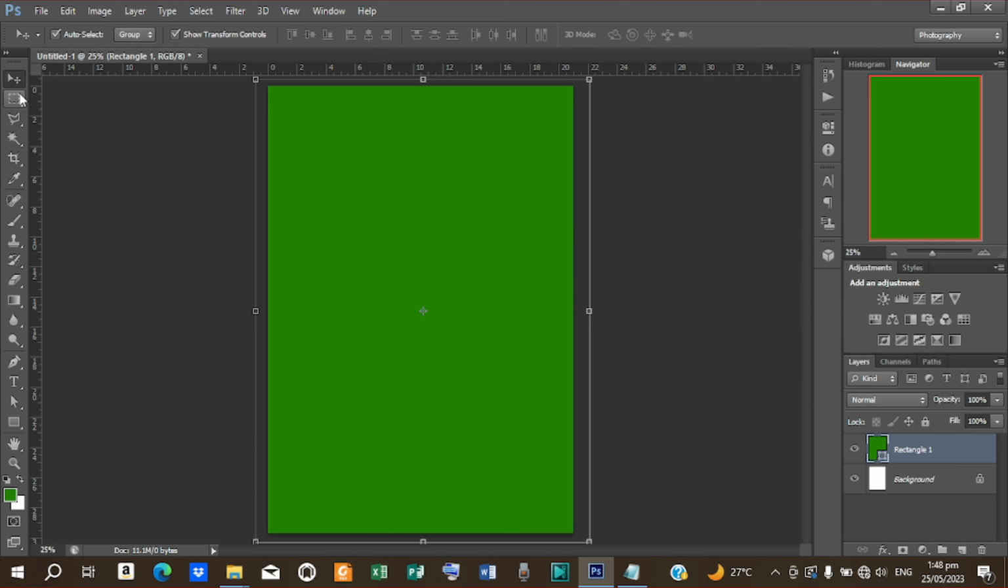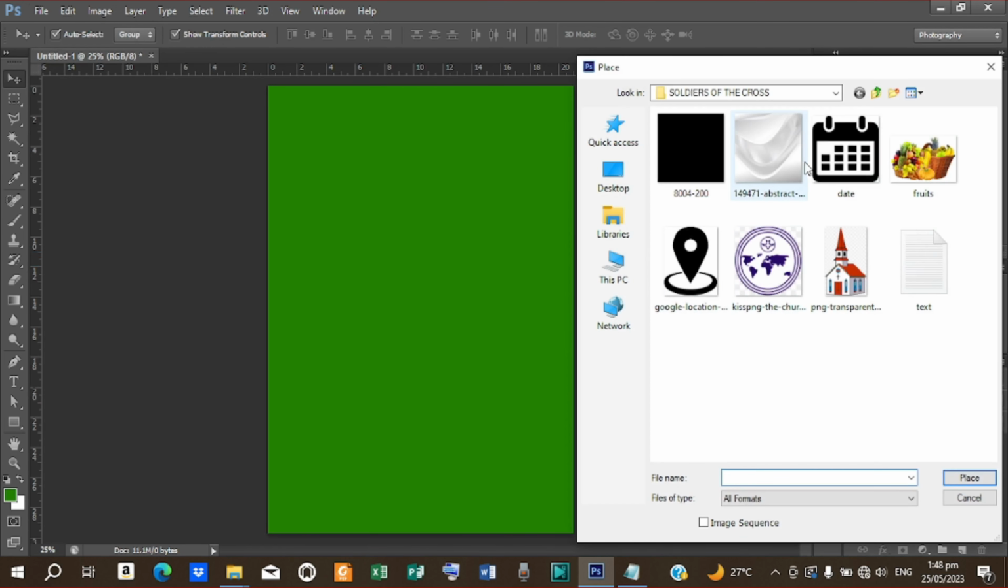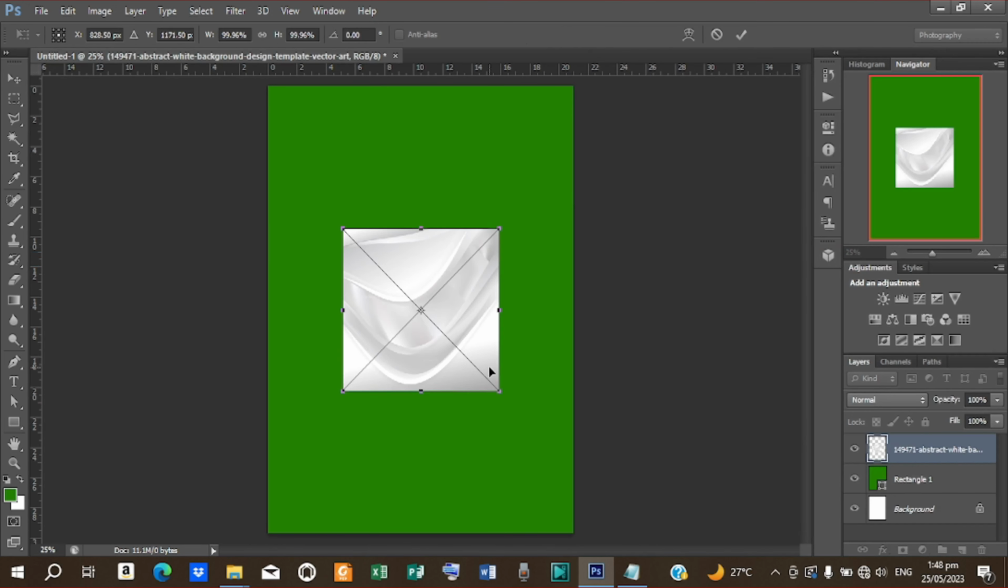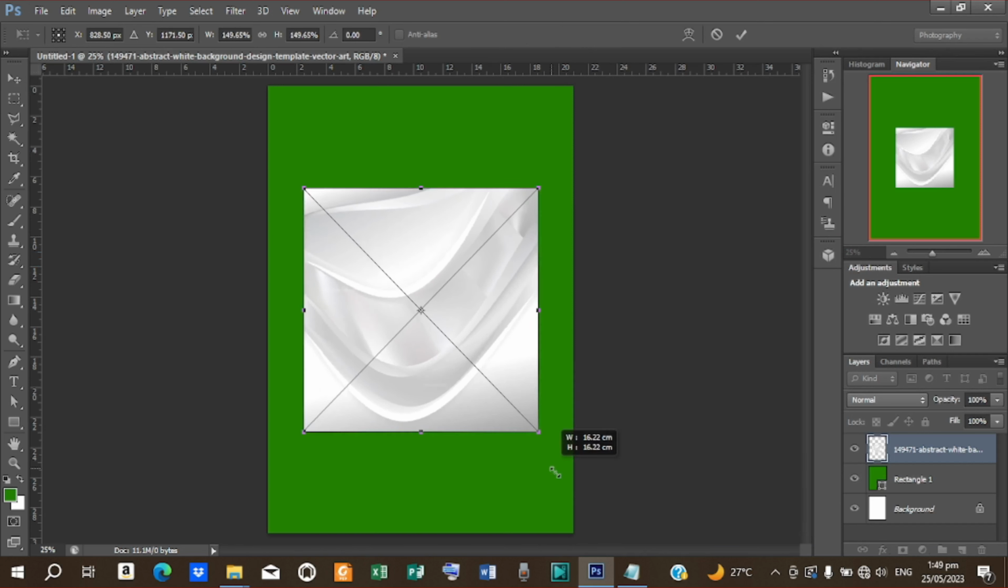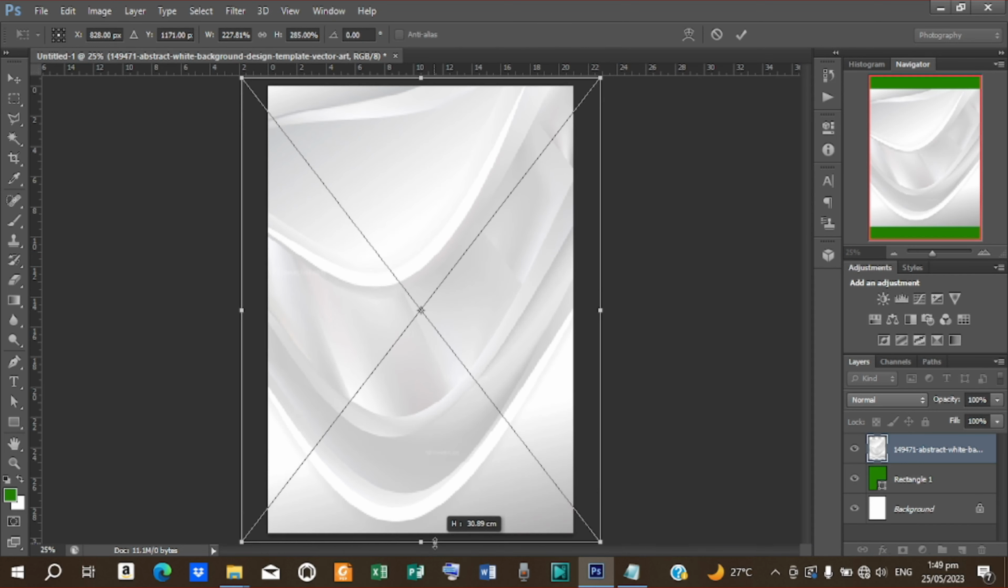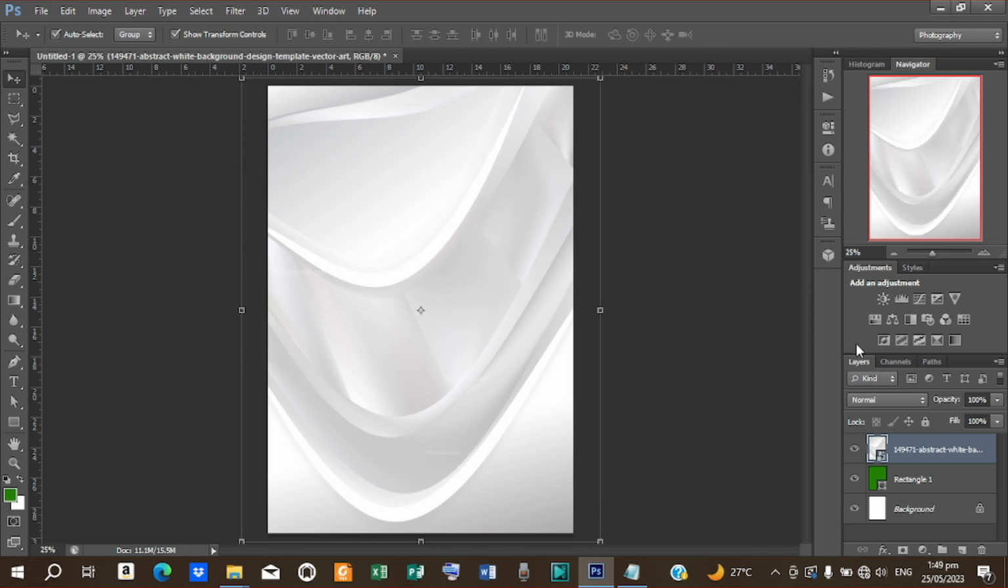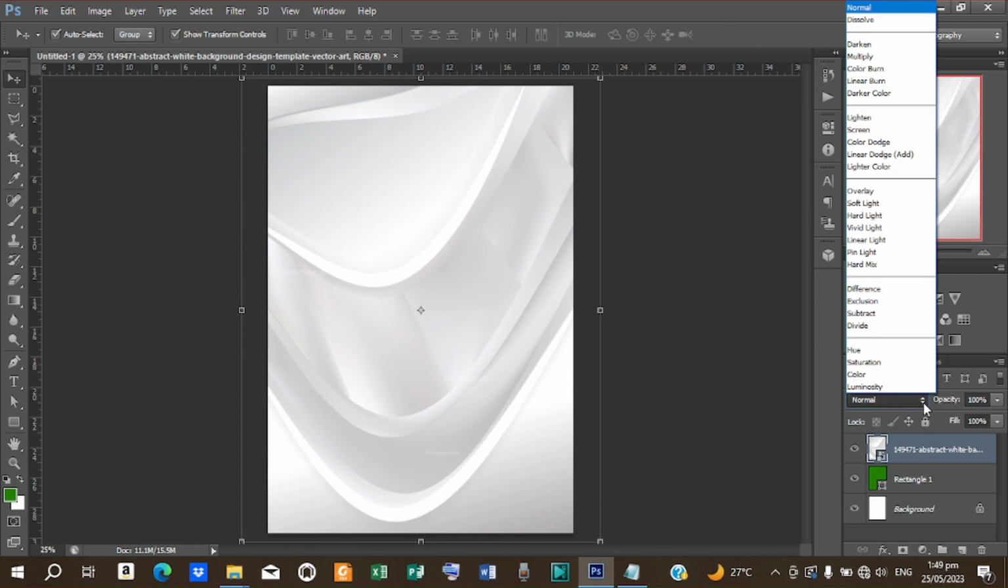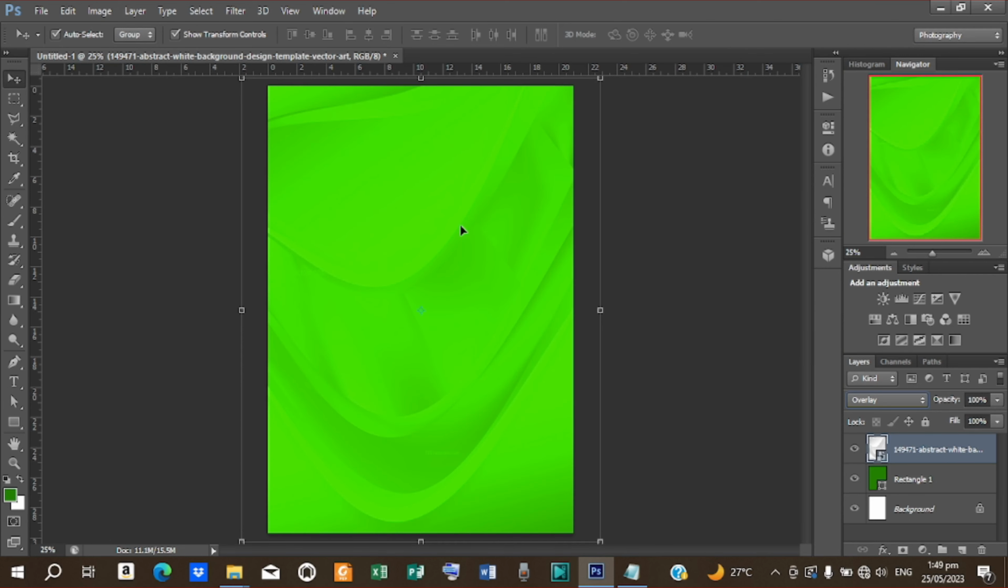Alright, so I'll be leaving the source files in the description, so you check that out and then download the source files and follow the tutorials. The next thing that we are going to do is go to File and go to Place, and let me bring in the first source file. Now let me hold down Shift and Alt and open this up to fill the entire workspace like that. Now the next thing I'm going to do is go to blending options and pick overlay so that I'll get something like this. Next, let's reduce the opacity to somewhere around 80. You can reduce yours to any preferred size of your choice.